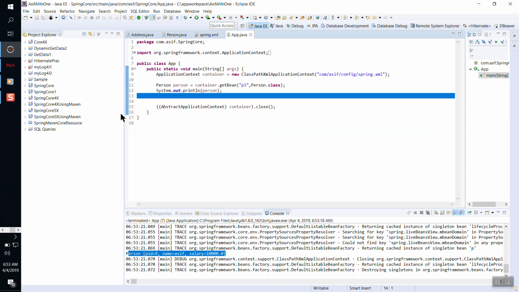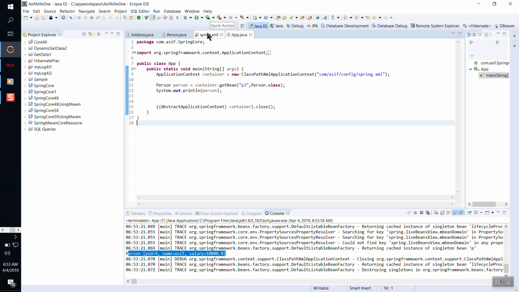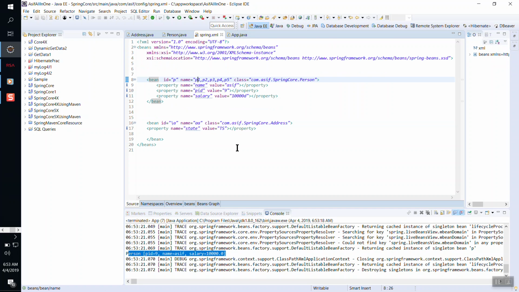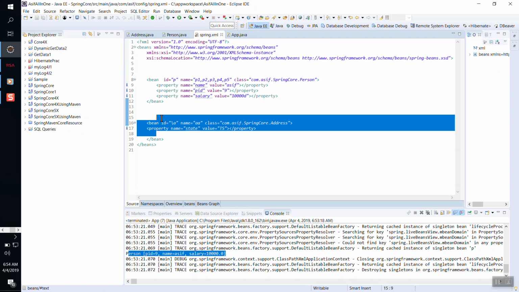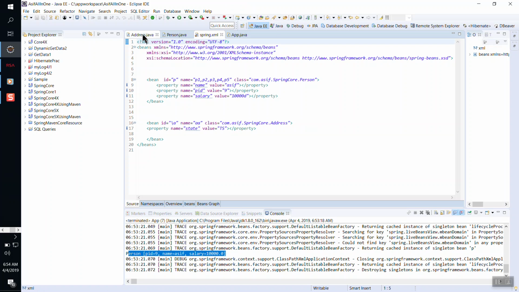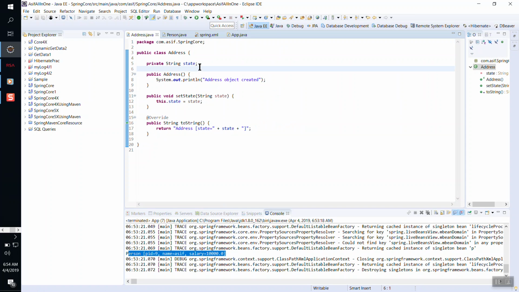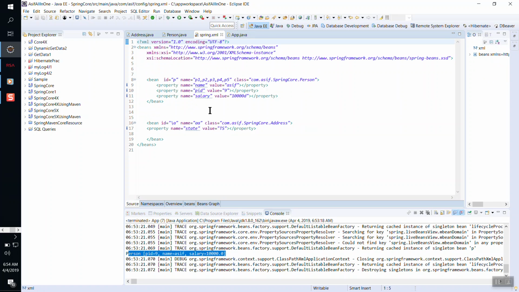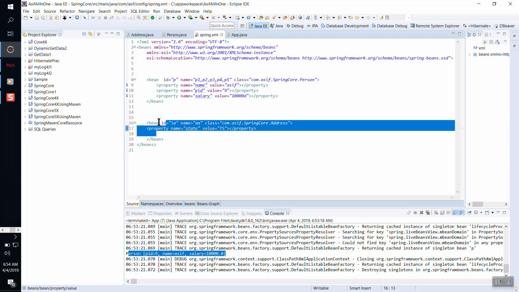Now, this is the state. Let me write. This is a bean for the address. So this is my address. If you go to address, you can see I have one instance variable, that is the state, and I have a toString method. So I will go to spring.xml and configure this.